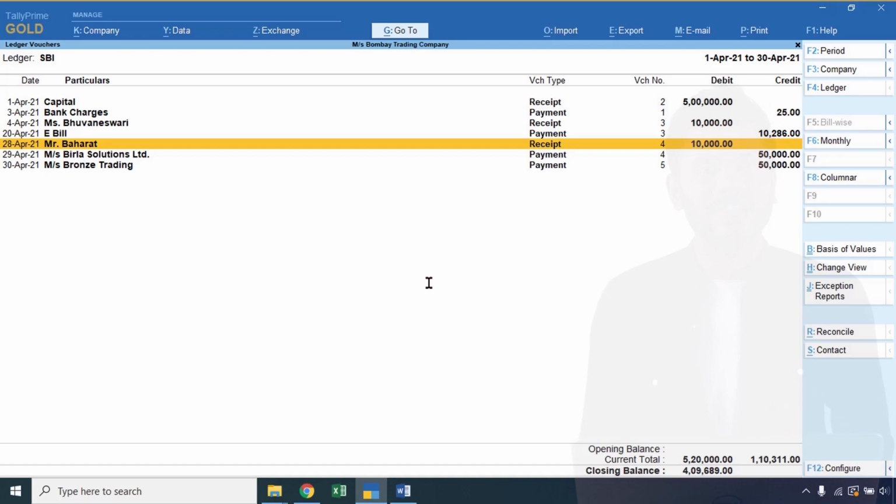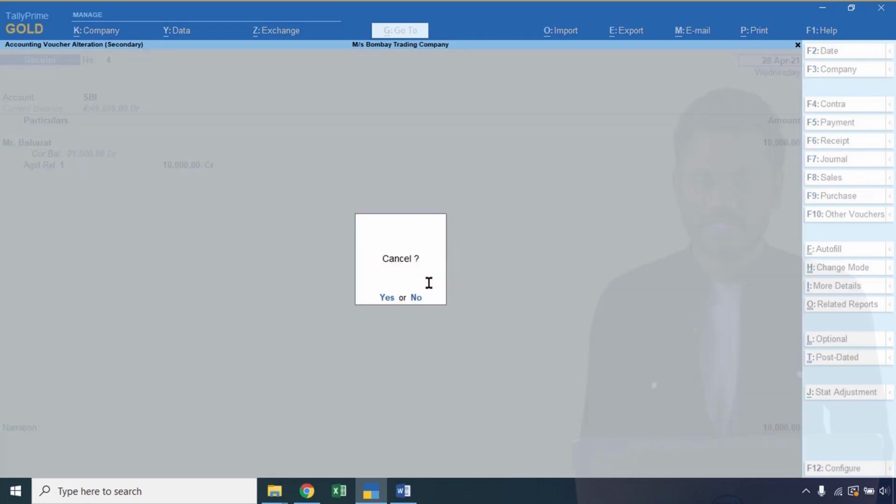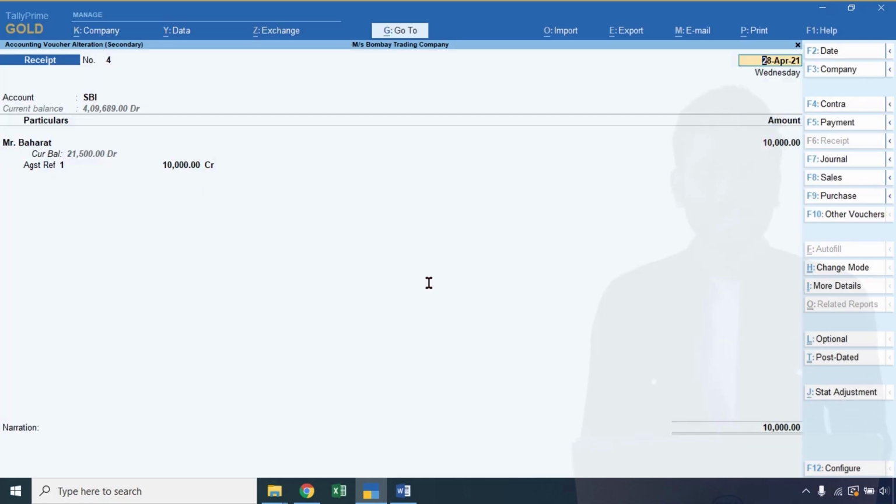So in that case, you need to open the Bharat entry. If there is no chance of it being cleared next month, then you can directly press Alt plus X to cancel the voucher. If there are any chances of it clearing next month, in that case just press Ctrl plus L. That means this Bharat entry will automatically be excluded from your book of account, right?